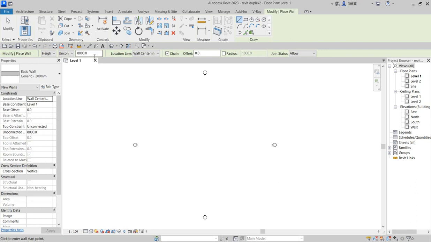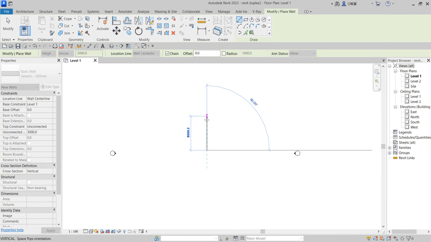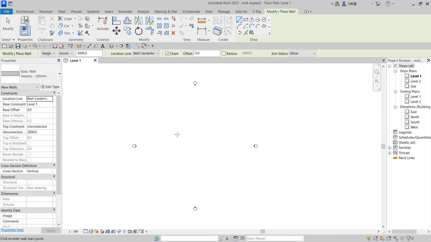The second one is to edit the height. Instead of unconnected, if you have a normal level, you can use your normal level by 3000 by attaching it to the wall, but I don't want that, so I use 3000 as my unconnected height. So I start my drawing, press escape, bring something.